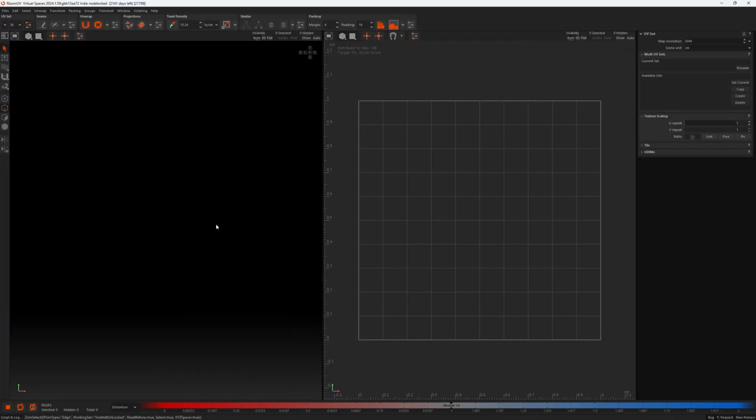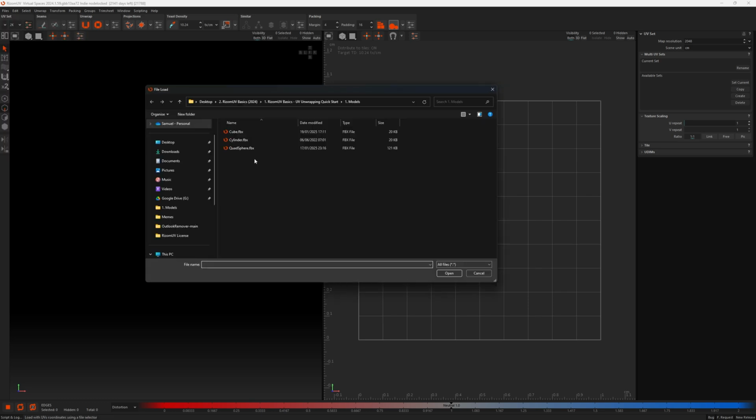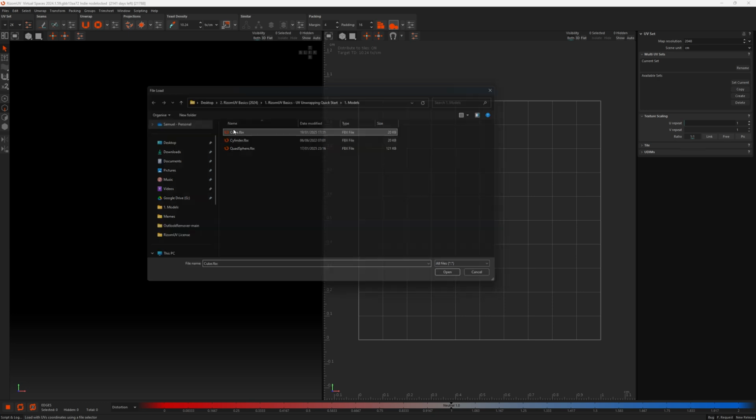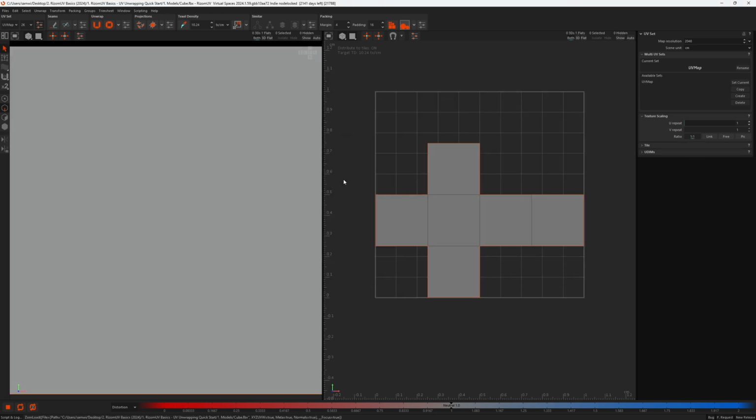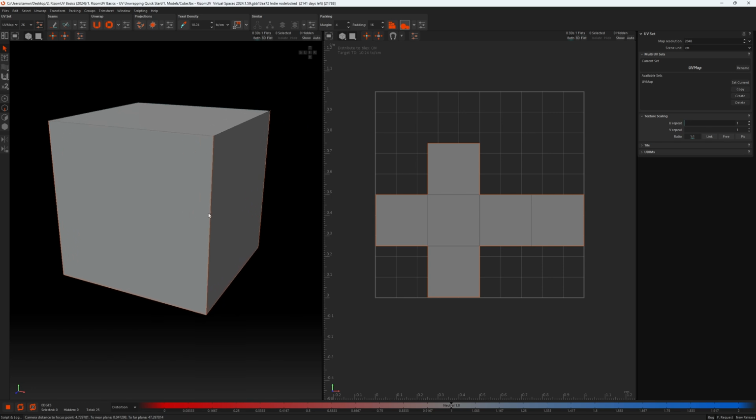Okay, so the first thing we're going to need to do is load an object. There'll be a link to these objects in the description of this video. So let's go up to Files, and we have a couple of options here, Load and Load with UVs. I'm going to load with UVs first, and select our cube. This will load your model and any UV layout embedded in the file.